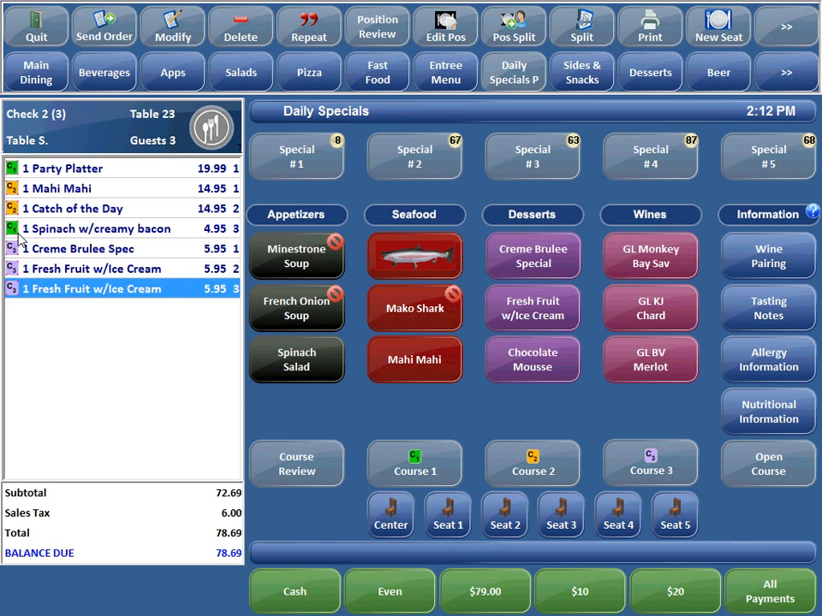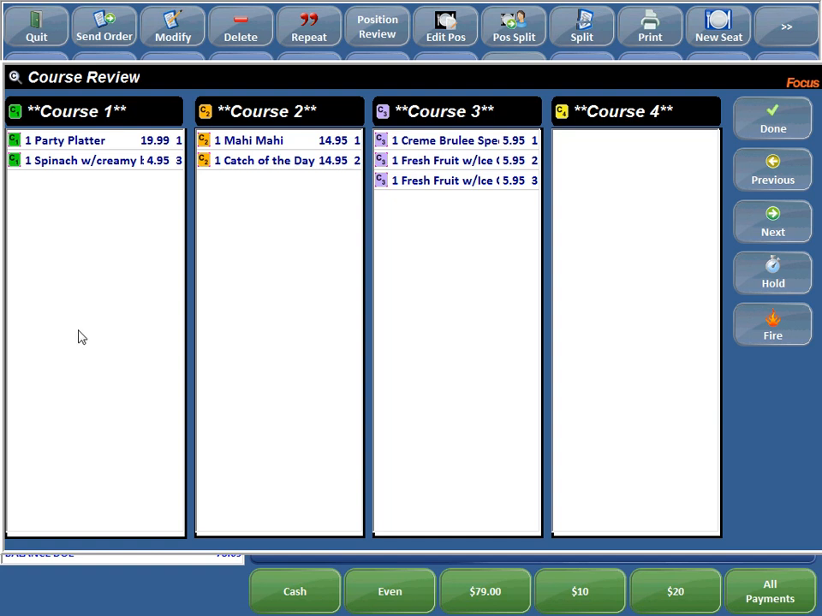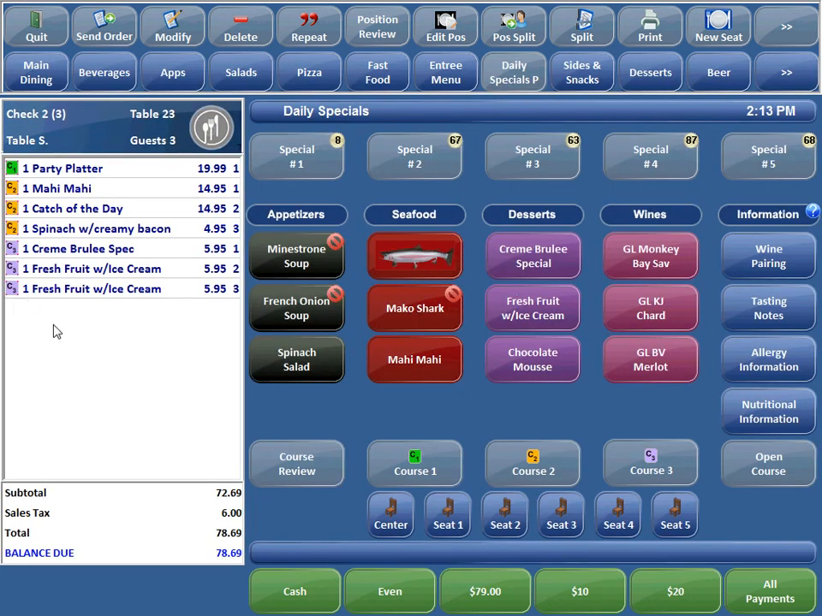So what we need to do is change the course to match it up with their other entrees so it comes out at the same time with the mahi mahi and the catch of the day. There's a few ways we can change that around. One way is we can just do course review, and this pulls a list up of our courses here. And all we have to do is say, hey, our spinach salad here should actually belong to course 2, so we can move it over. Now you see it's all lined up. So now we can hit done, and everything will come out at the correct time now.